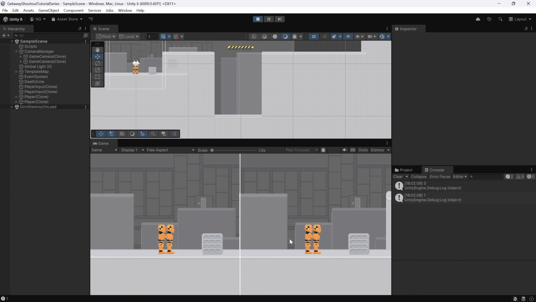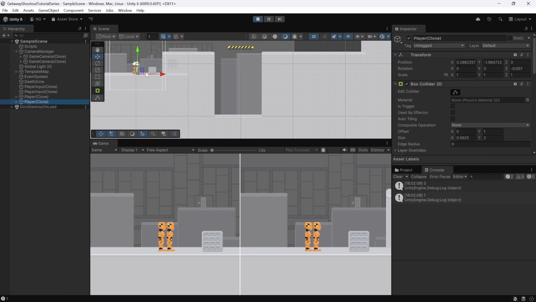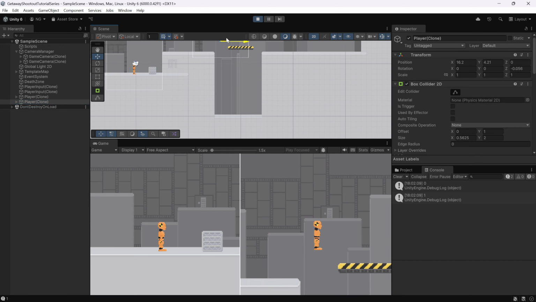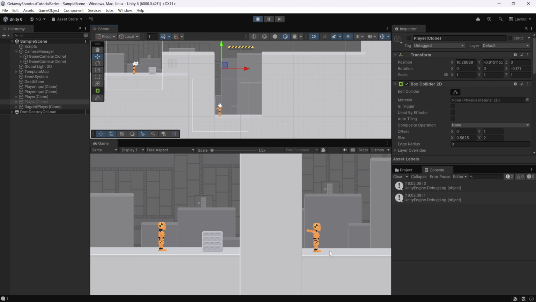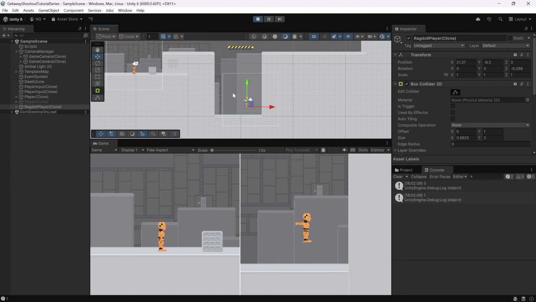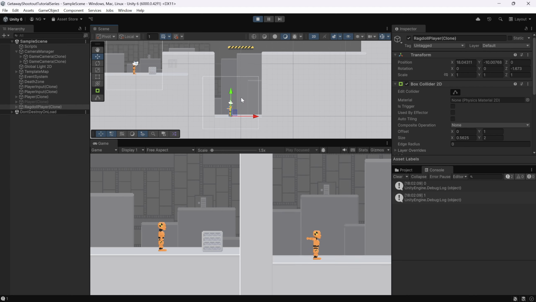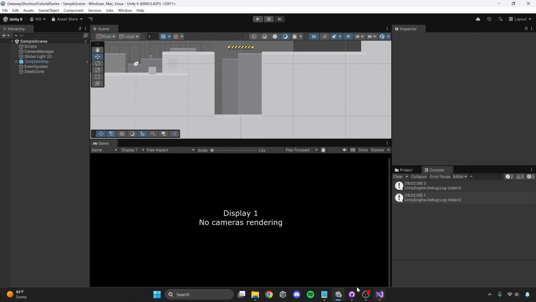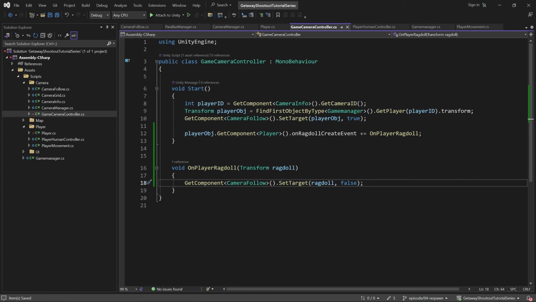So we would hope to see that now the player smoothly jumps and follows the ragdoll object. Okay, so you can't even tell that it's switched, but the camera is now following the ragdoll player. So if you move the ragdoll, it's now following that. And that works great. So that's solving the camera issue.